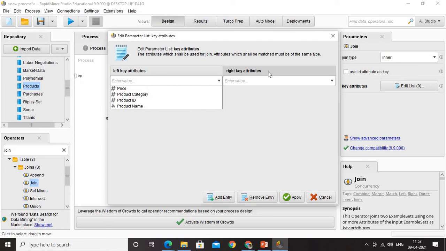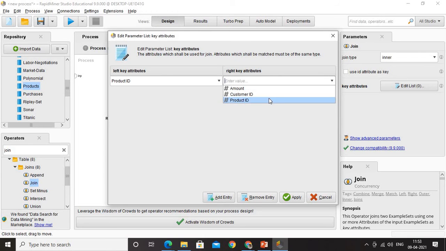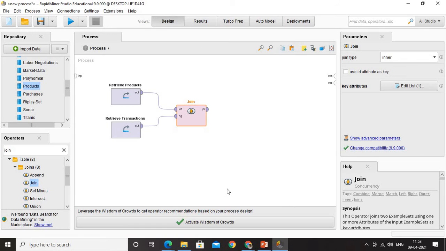Now what am I going to do? Very simple. I am going to join both the tables through product ID. I have selected product ID here. In the right hand side attribute, I am selecting product ID, and now I am joining them both. I apply and that's all, it's done. So what's the next step? We have taken the data, we have joined it.